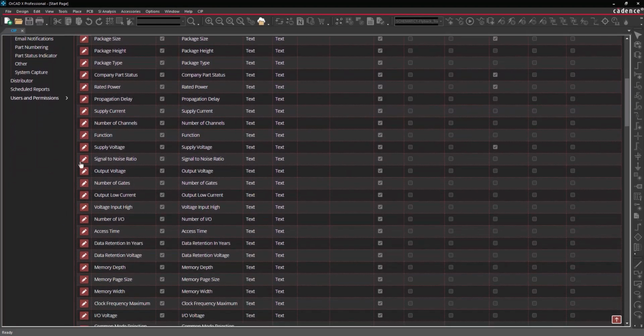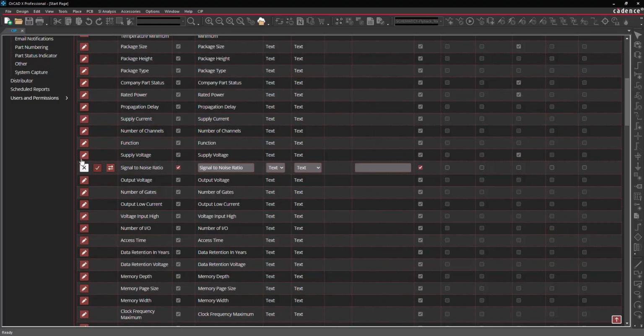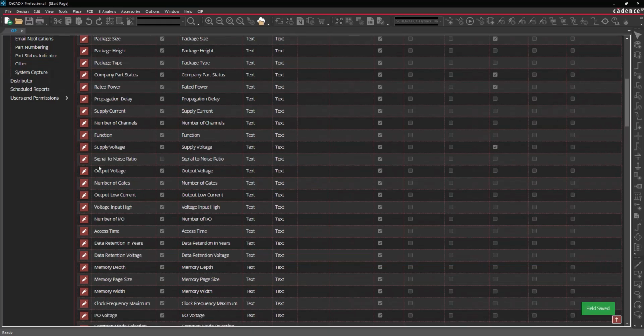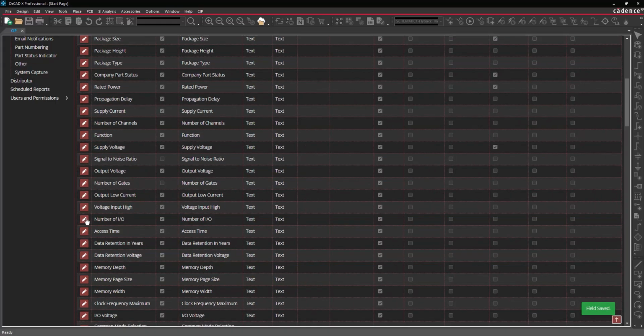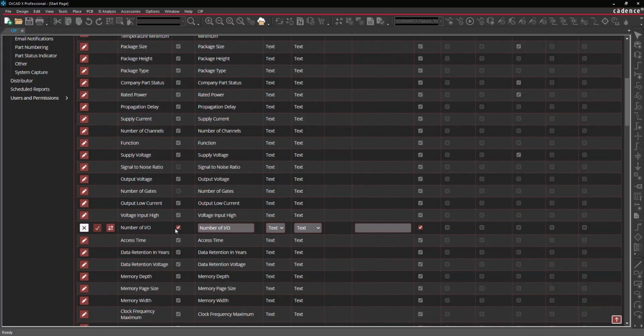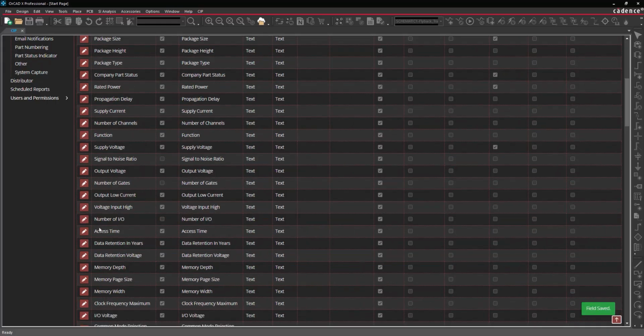Select the pencil icon for signal-to-noise ratio. Uncheck the option for Enable to remove the field from the table. Click the checkmark to save the changes. Let's turn off a few more fields. Select the Edit button for number of gates. Uncheck Enable and click the checkmark. Select the Edit button for number of I/O, uncheck Enable and click the checkmark.